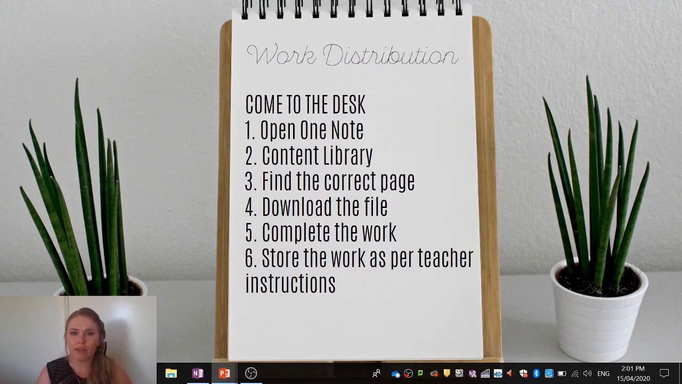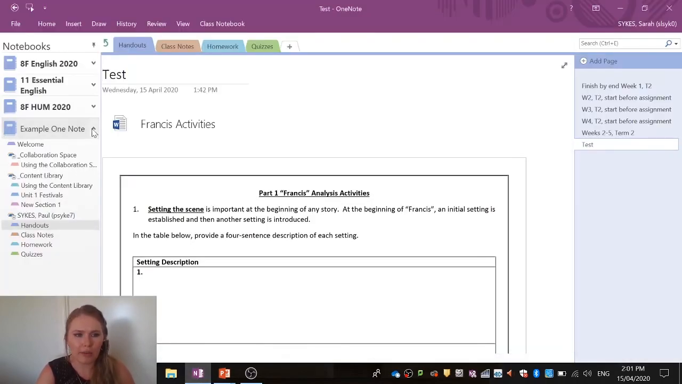Now, with that method, they need to open OneNote. Today I'm going to give you a demonstration on OneNote 2016 because that's what I use. But if they're using the browser or the other version of the app, that's okay. So open the app and they're going to go to the content library.